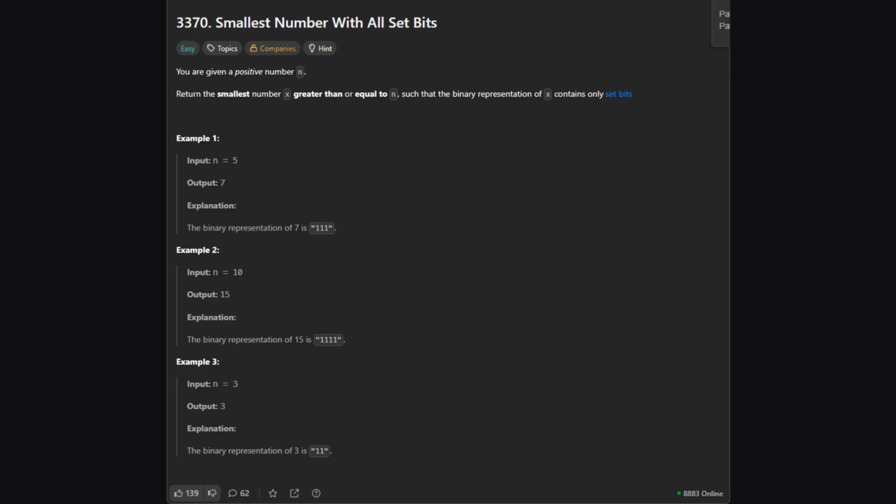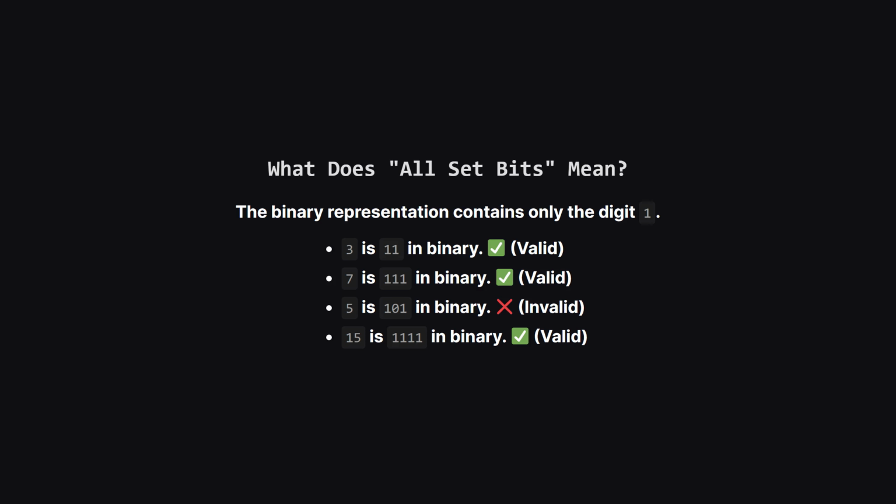So here's the goal. We're given a positive number, let's call it n. We need to find the smallest possible number, let's call that x, that meets two conditions. First, x has to be greater than or equal to our input n. Second, the binary representation of x must be made up of only ones. No zeros allowed. Let's make sure we're totally clear on that second rule, all set bits.